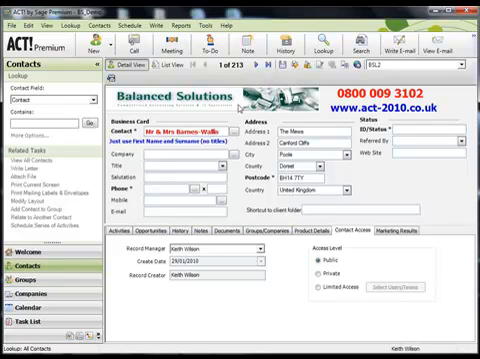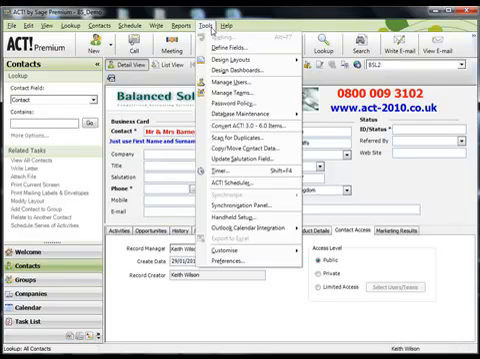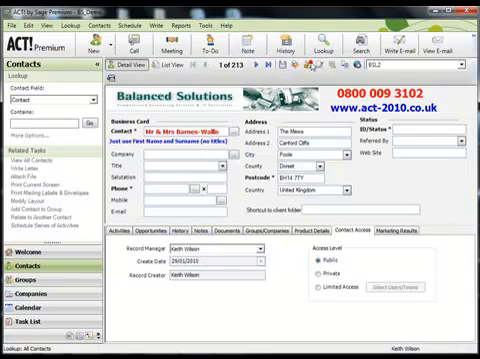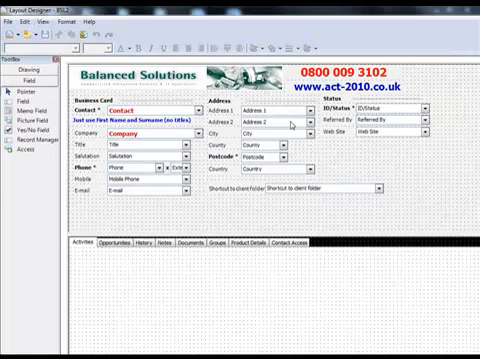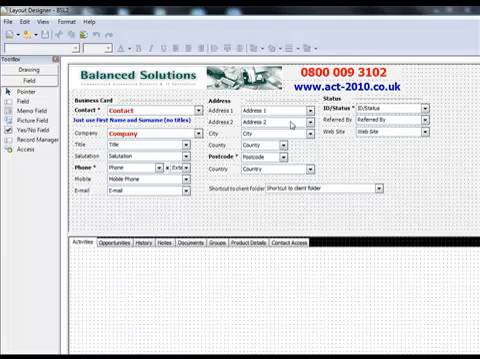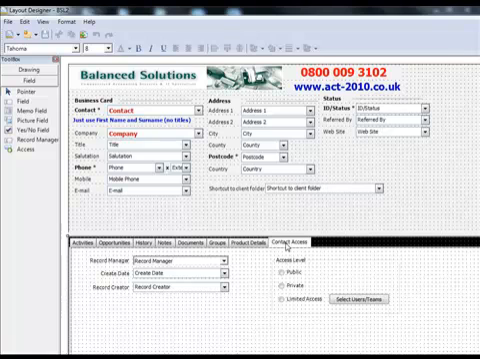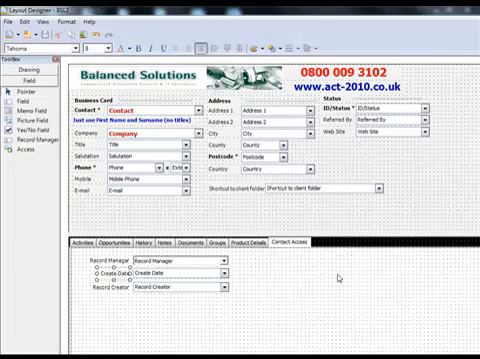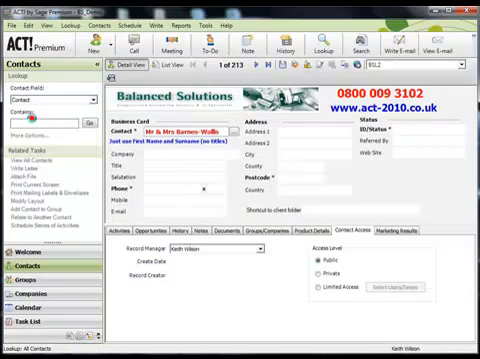Now the way to do that is as follows. From the Tools menu, down to Design Layouts, and choose the relevant layout option. For this example, I'm going to use the contact layout. Once in the Layout Designer, go to the Contact Access tab and click the Access module. From there, simply press Delete on your keyboard. Save your changes and exit back to the program.